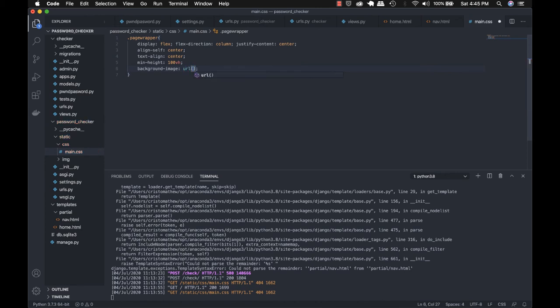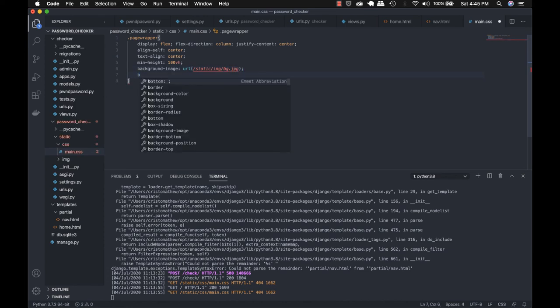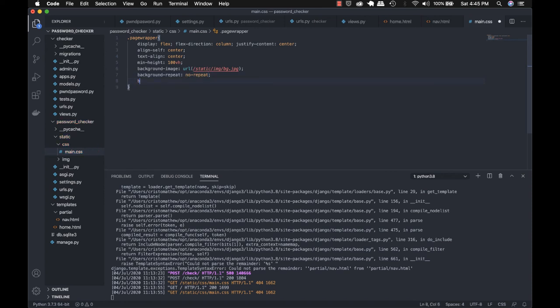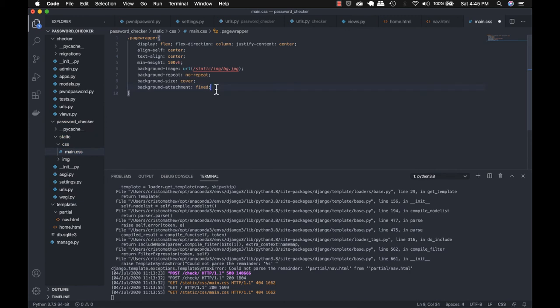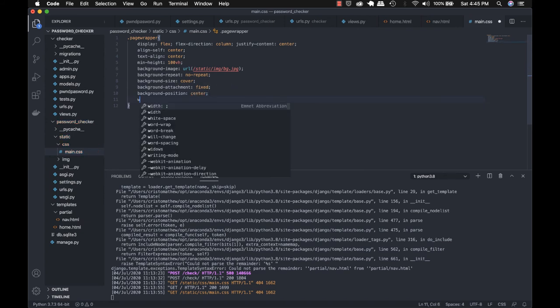we'll just download it, but we'll call it static. Inside the static folder, inside image folder, we'll say background bg.jpg, position, background repeat, no repeat, background size cover, background attachment it should be fixed, and position it will be background position center.